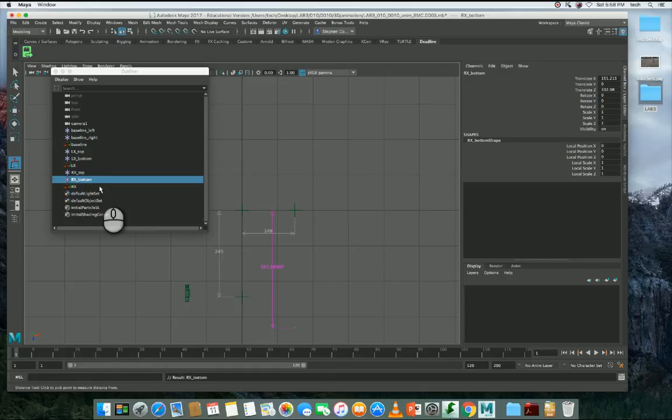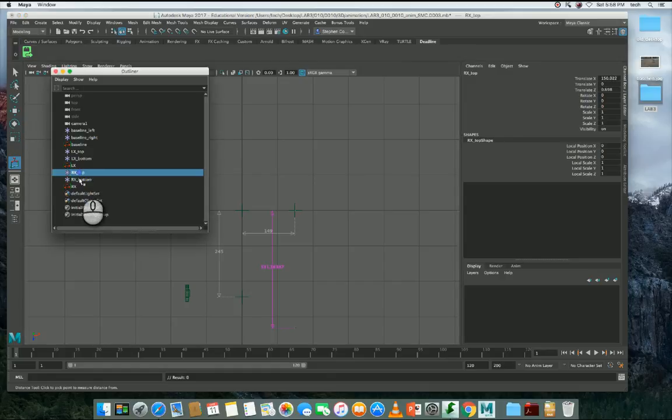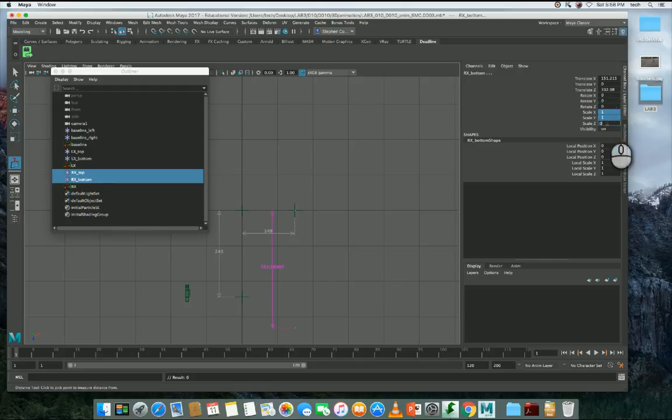Fine. Again, I just need to nudge these locators into the right position and probably select the two and scale them up. Okay, 20 units seemed about right. Yep, just makes them a bit more visible in the viewport.